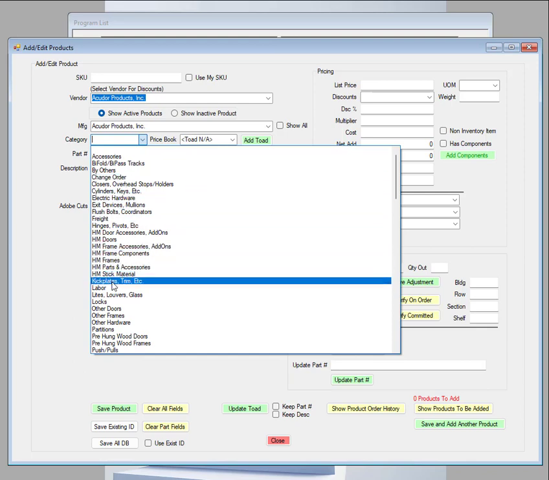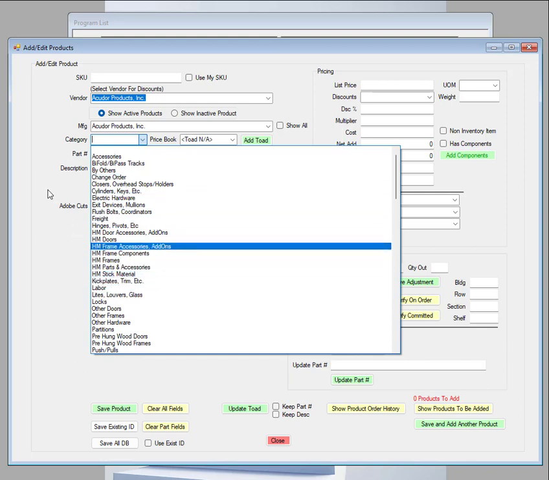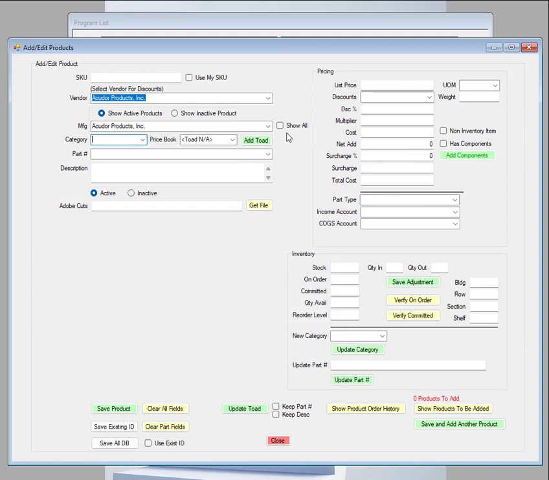So let's say we do want to filter our list, or we can leave the category empty, and we can come over here to this box, check Show All, and by checking that it will load all products from the database for this particular manufacturer. If you look at the list, we see we have a list here.